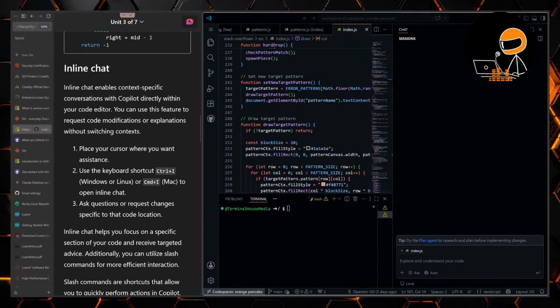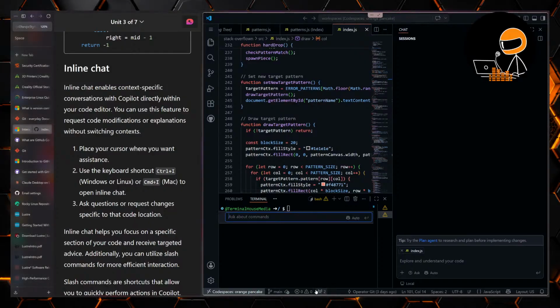Inline chat. Inline chat enables context-specific conversations with Copilot directly within your code editor. You can use this feature to request code modifications or explanations without switching context. Place your cursor where you want assistance. Use the keyboard shortcut Ctrl+I on Windows or Linux, or Command+I to open inline chat. Control-I. Interesting.